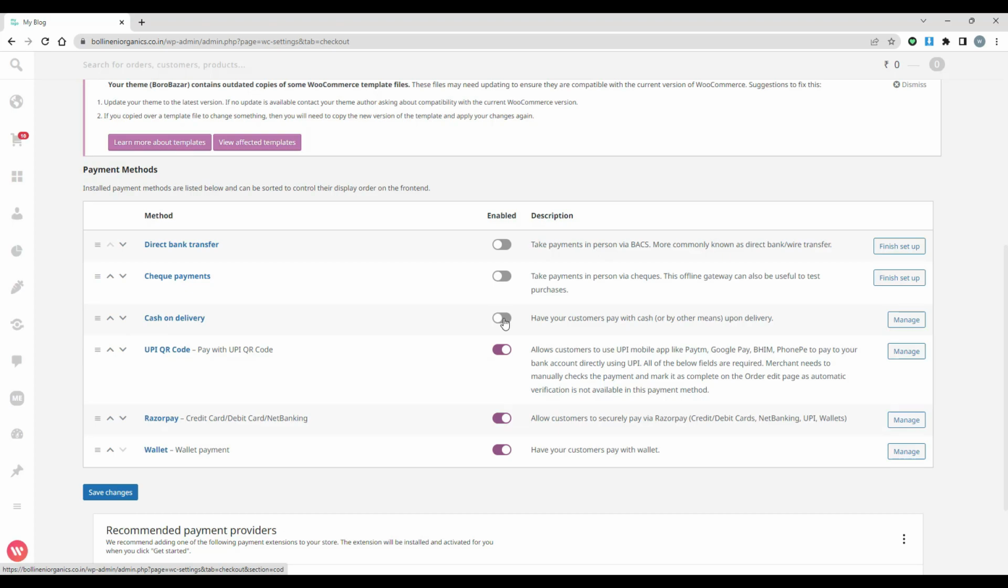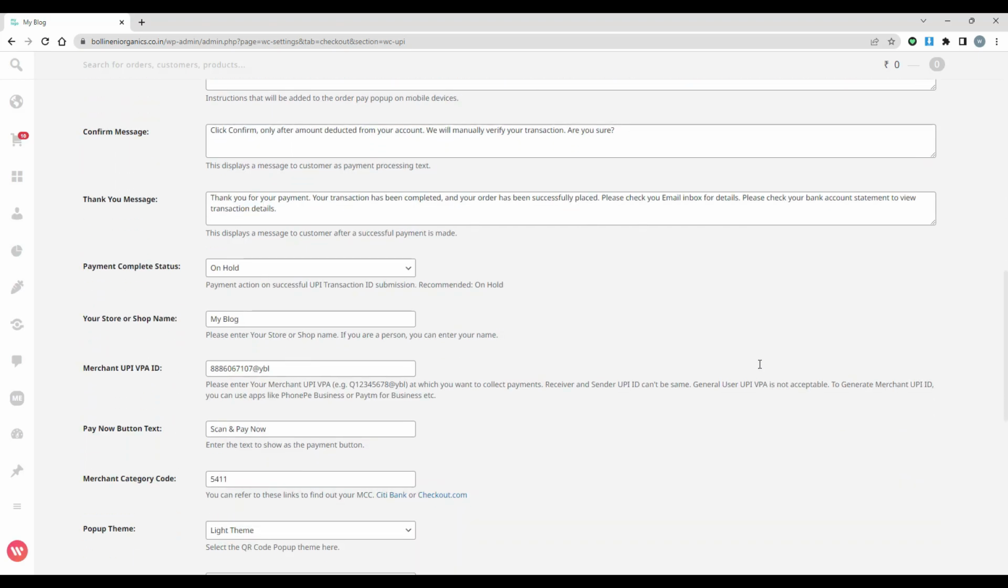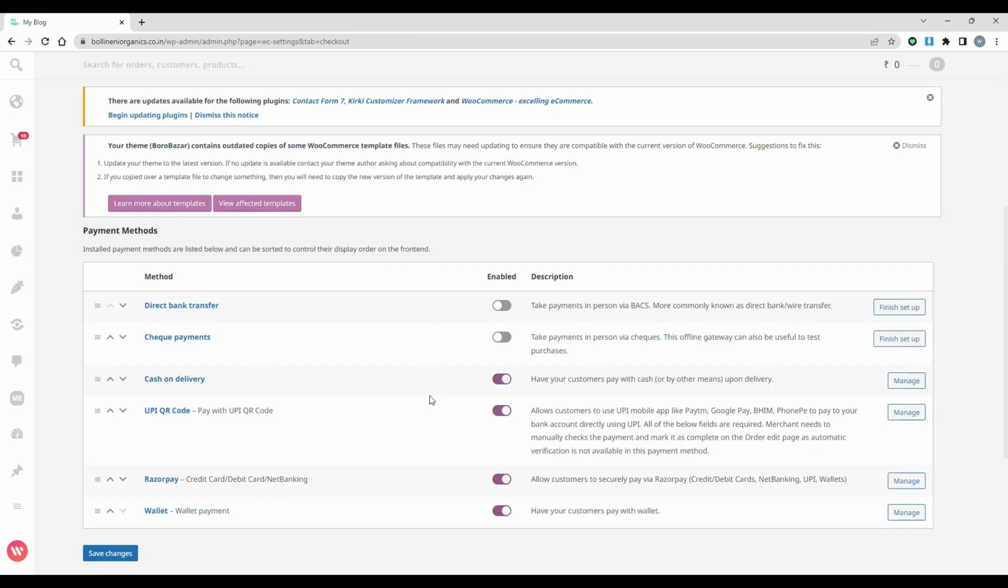And in UPI QR code section, click on Manage. Here you have to give your UPI ID. And then click Save Changes. Then click on Razorpay Manage option.